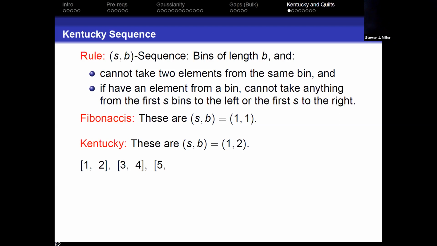So I've got to start off with 1. I then have to have 2. I can only take one element from each bin. So if I want 3, there's no way to get 3 from the bin 1, 2, so I have to add 3. There's no way to get 4, so I have to add 4. Now, if I want to get 5, well, if I choose anything from either the first or the second bin, I can't have its adjacent bin chosen, so I have to add 5.